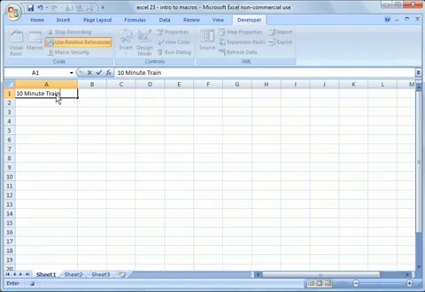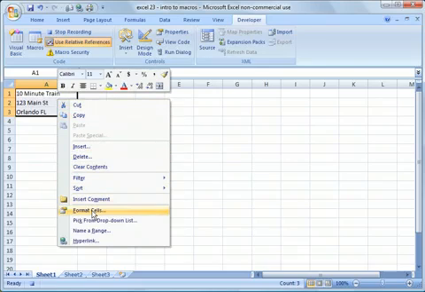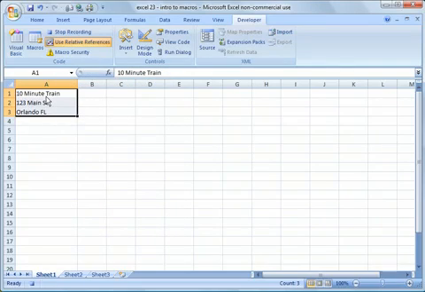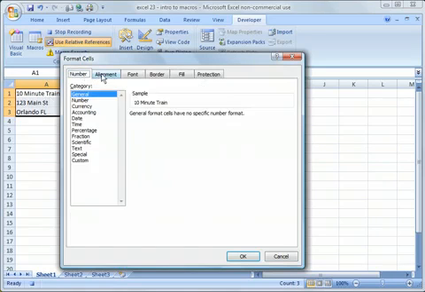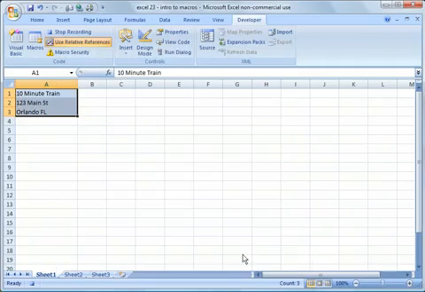Okay, so what I'm going to do here is I'm going to go ahead and type in, let's see, 10-minute train, and I'll just make up an address here, 123 Main Street, and let's say Orlando, Florida. Okay, and now I want to make the background a different color. So I can highlight all the cells, I can right click and say format cells. Another thing you can do is with the cells highlighted, you can hit Control 1 and it will bring up that same option for formatting cells. So I'm going to make it light blue. I'm going to click OK, and now I'm going to go ahead and stop recording.